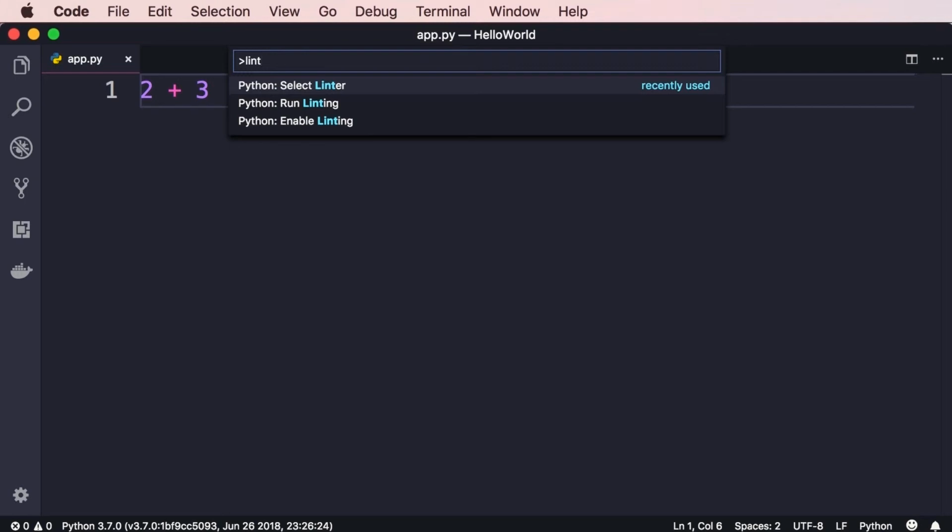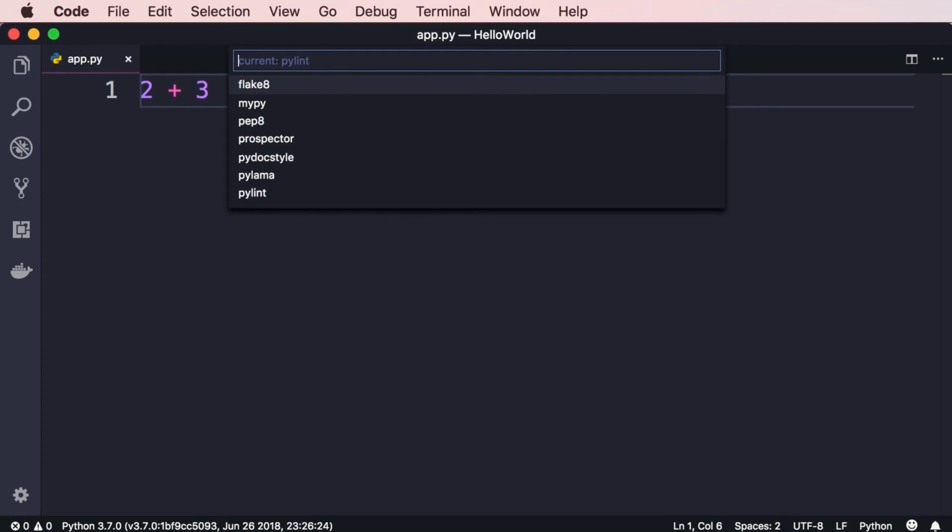As you can see, all these commands are prefixed with Python because these commands come with the Python extension that we installed earlier. So these are additional features available to us in VS Code. The first command here is select linter. In this list, you can see various linters available for Pylint. So as you're reading tutorials or talking to other people, you will hear about linters such as Flake 8, MyPy, Pep8, and so on. Different developers prefer different linters.